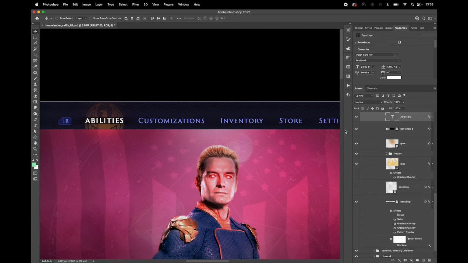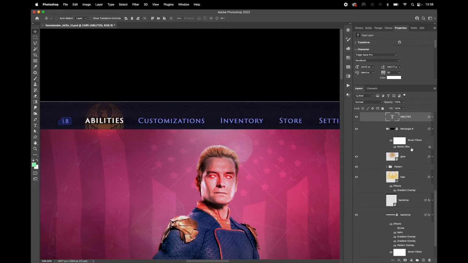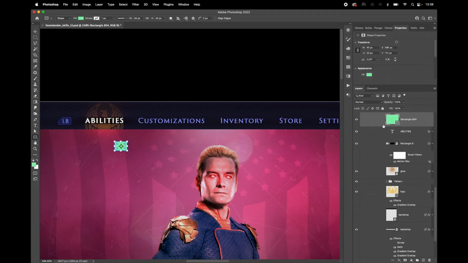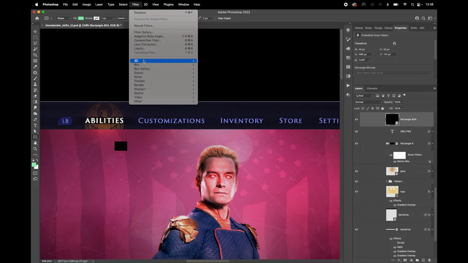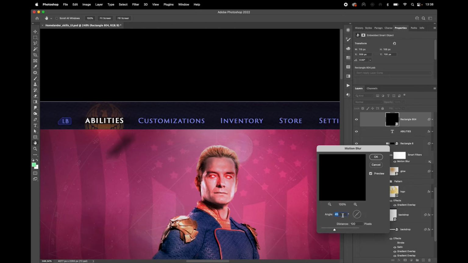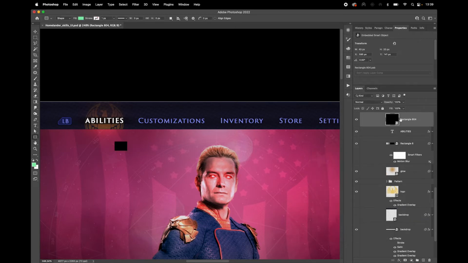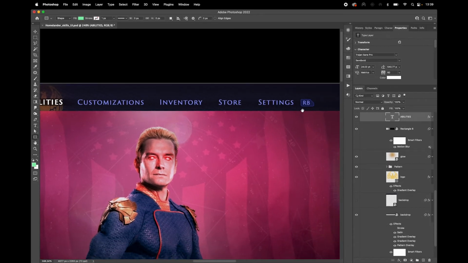I wasn't happy with the readability of the white, so I ended up creating a backdrop. I think I literally just used the rectangle tool, created a new layer which was black, converted it to a smart object, and used motion blur on it, angle 0, and then the distance is whatever you feel, something like that, so it gives you nice smooth edges. Okay, so that's how I did that one.